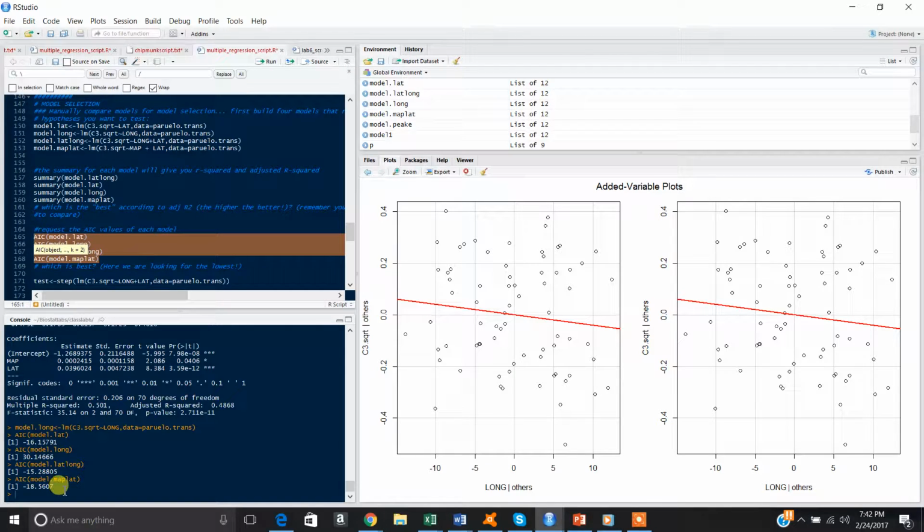So looking at this, with AIC value, you want the lowest AIC value for the best model. So looking at our results, the lowest AIC occurs with the map latitude, substantiating our notion that that was the best model based on the R-squared value.